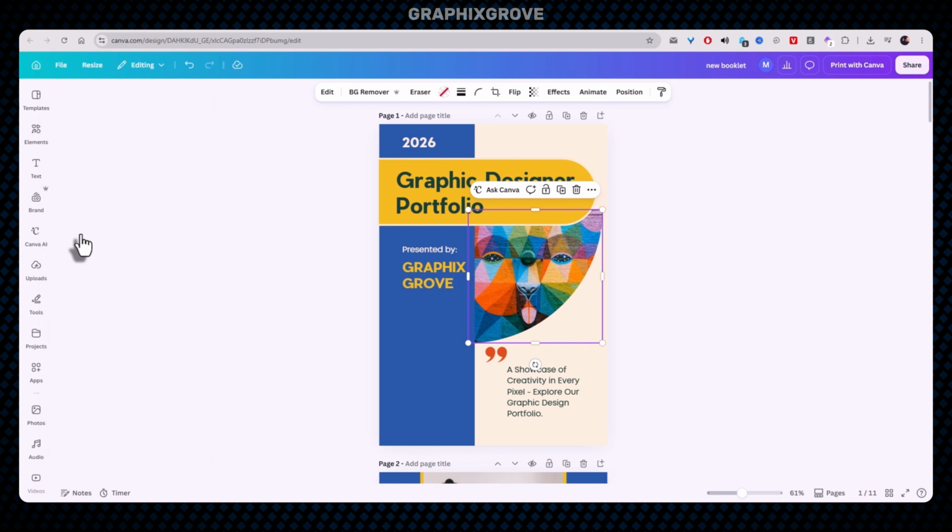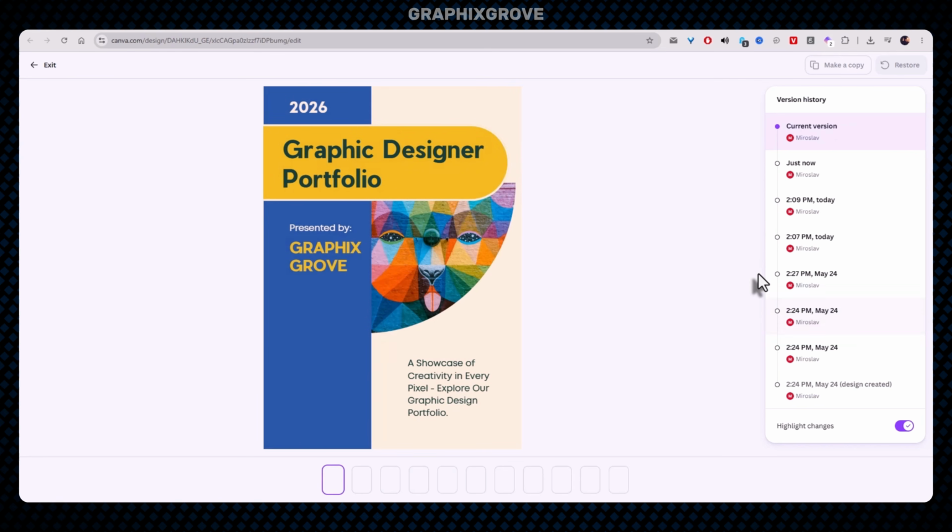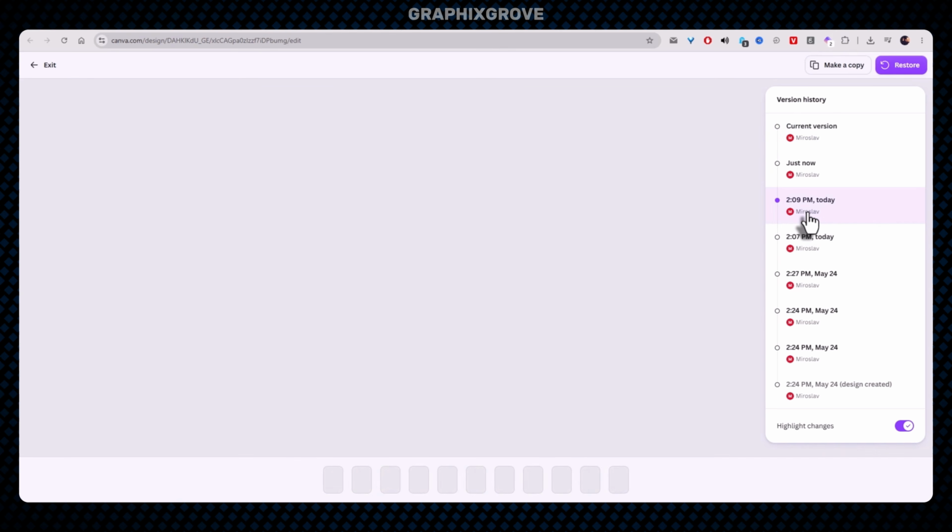There is also a built-in version history feature that lets you review or restore older drafts of your design. You can access this by clicking File, scrolling down, and selecting Version History. Clicking a previous timestamp will automatically restore your design to exactly how it looked at that point in time.